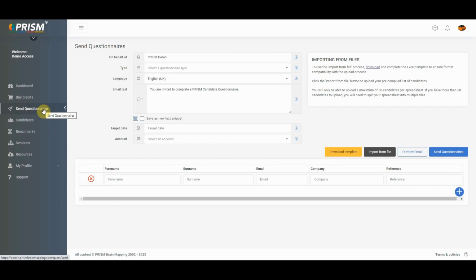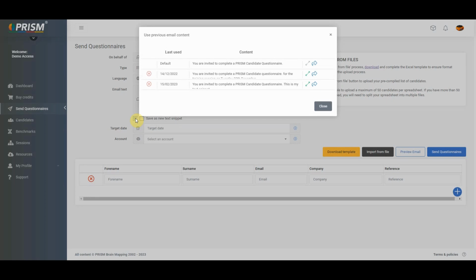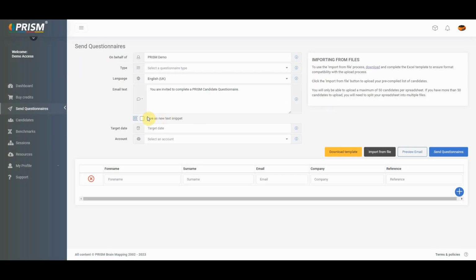Send questionnaires. The information required to send a questionnaire has not changed, but there is an important enhancement. You can now save your email text for future use as snippets. I've described how to use text snippets in the section on sending questionnaires from your dashboard.